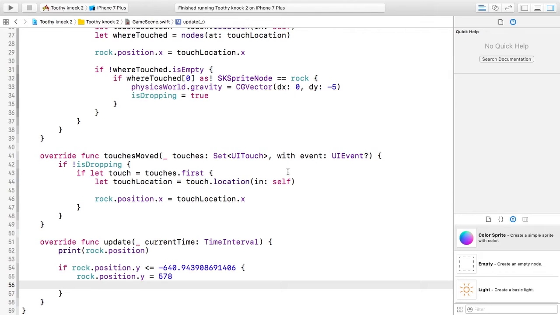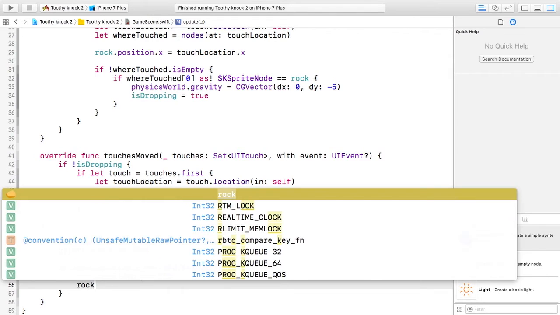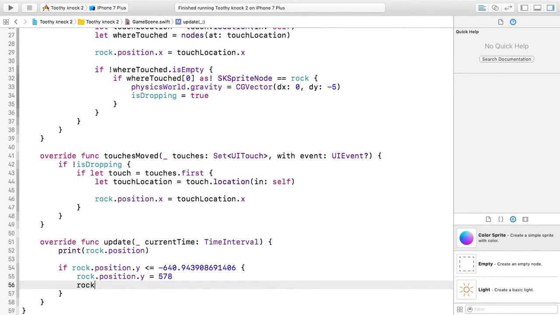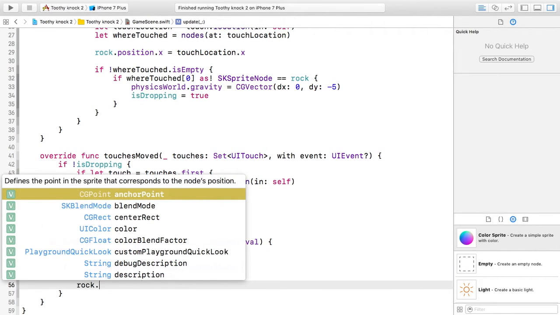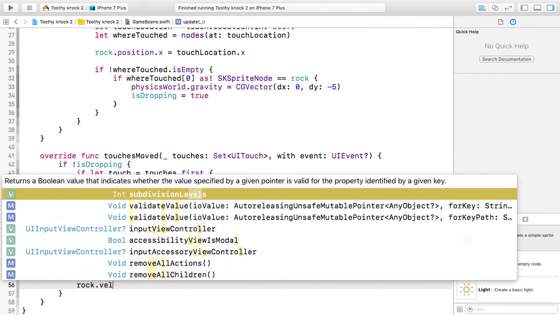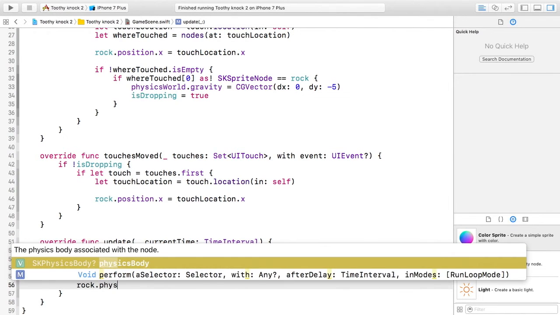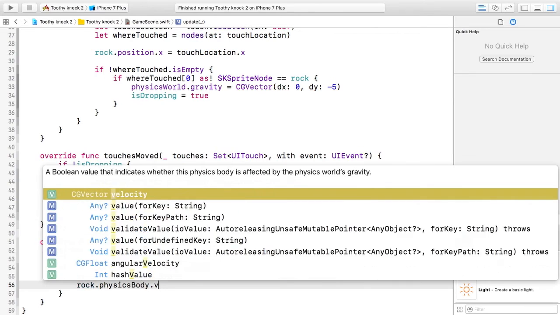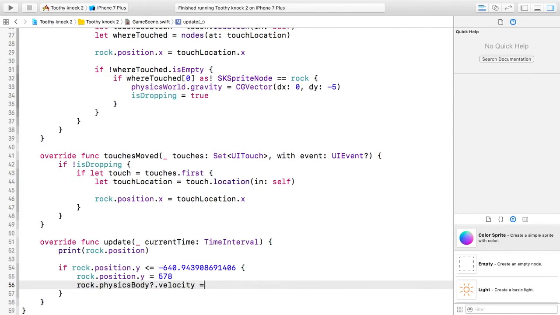So we need to set the velocity. So that thing again. So rock dot velocity. No, it's meant to be in its physics body. Dot velocity equals 0. No, 0. Oh no, it's a vector. So we want it to move 0 in its x, 0 in its y.